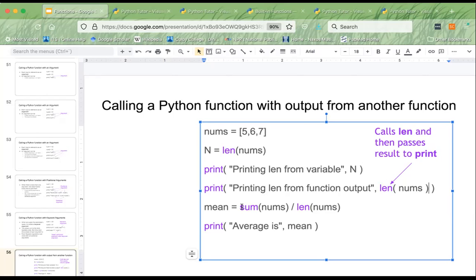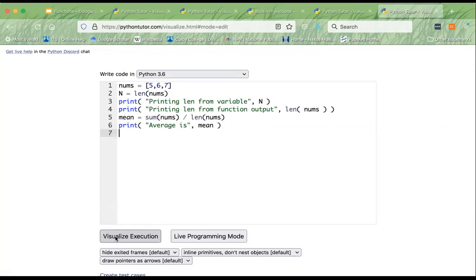Finally, I can include the output of functions in expressions. So in this case, sum and len both return numbers, so I can divide one by the other, and that gets the mean, and I can print that out. Let's look at Python Tutor.